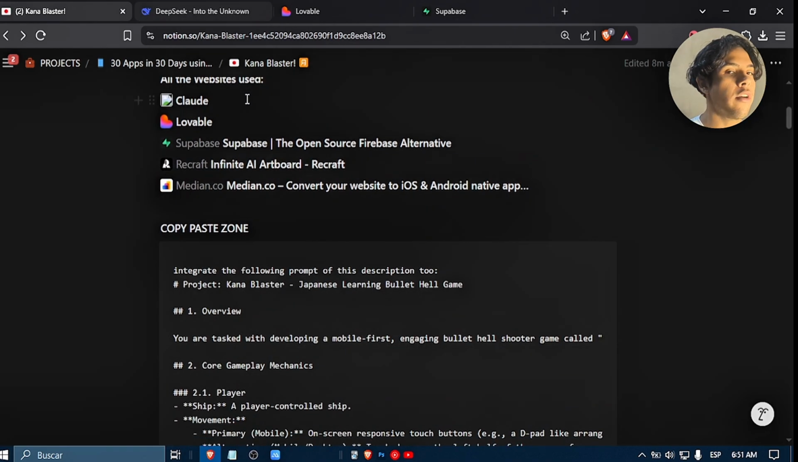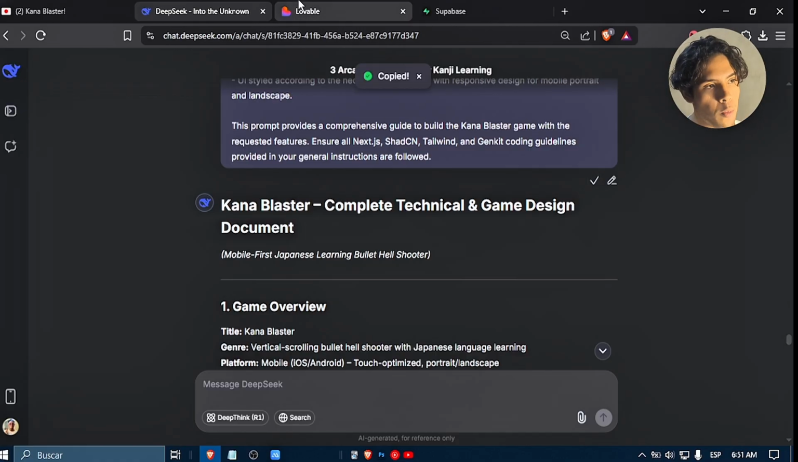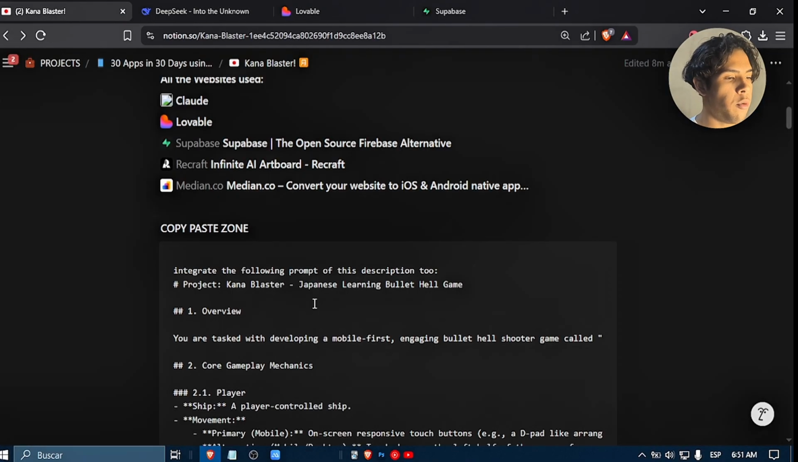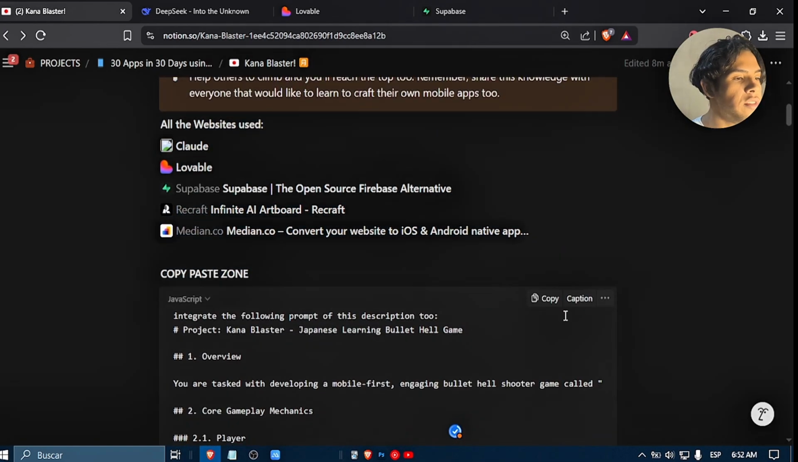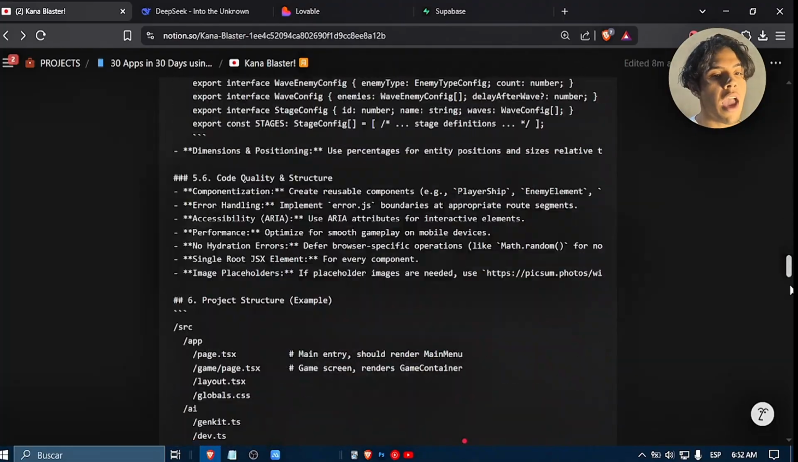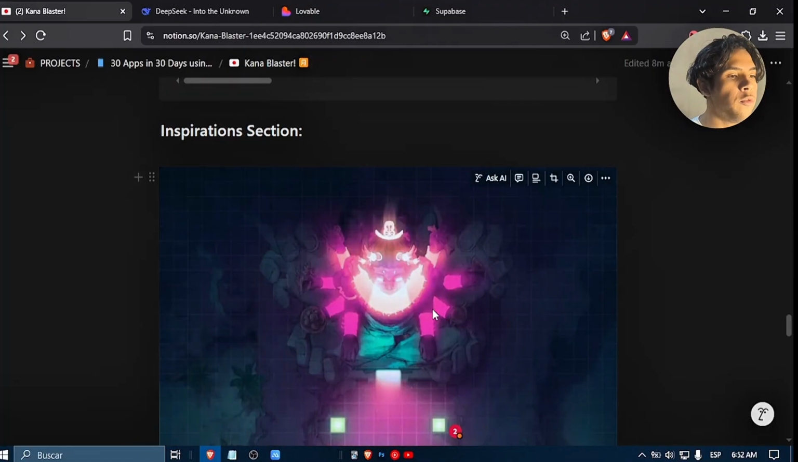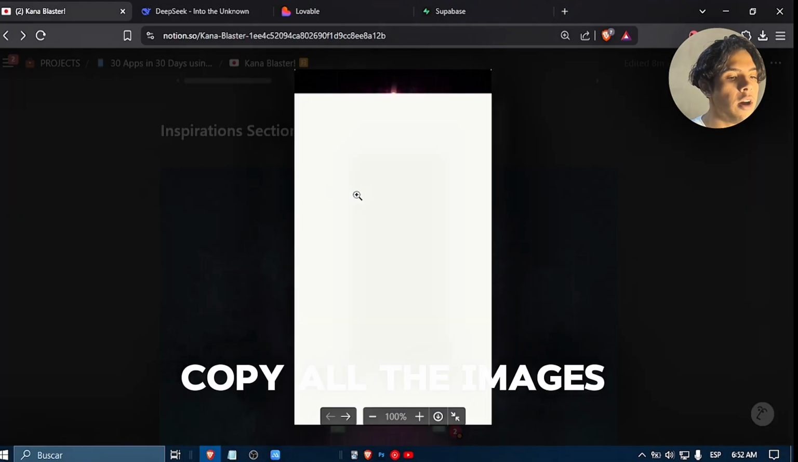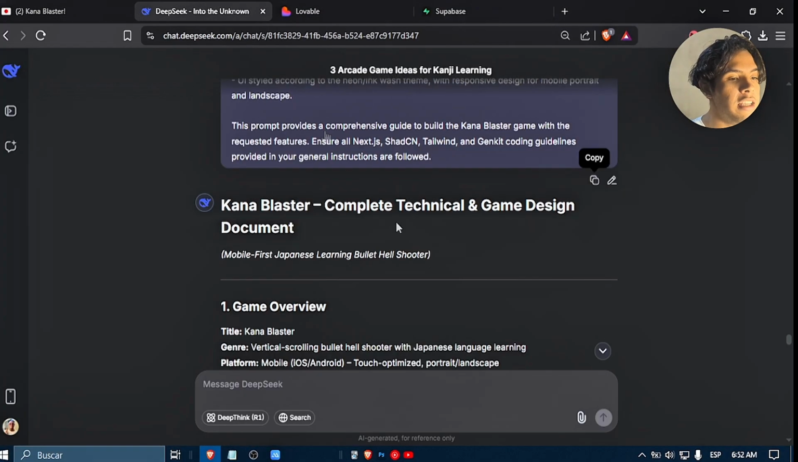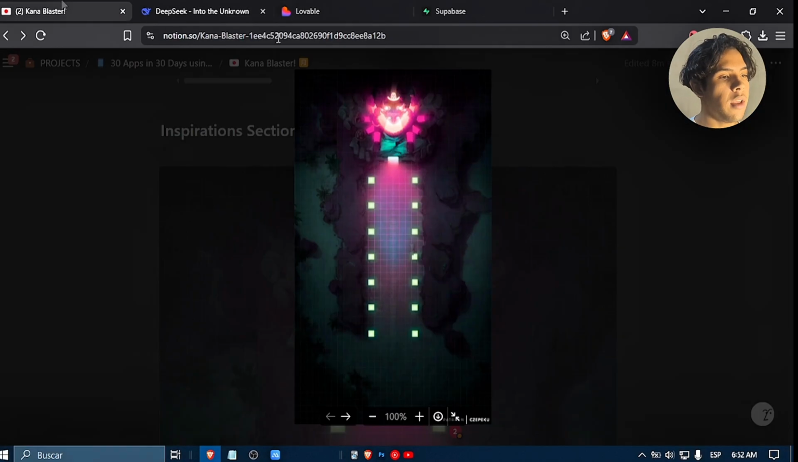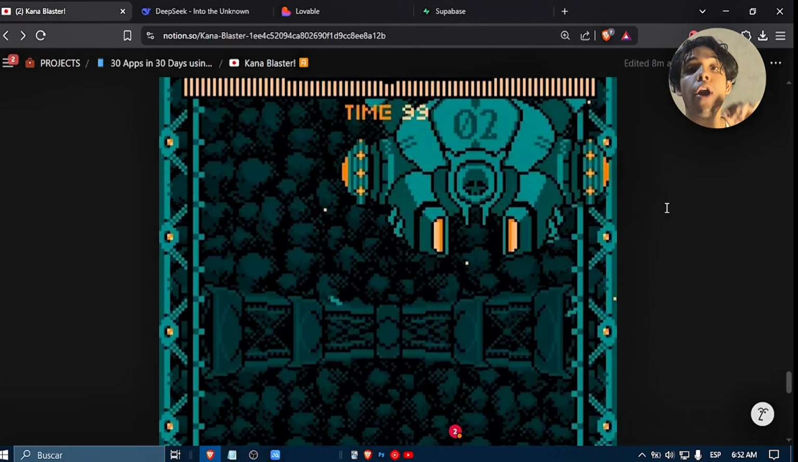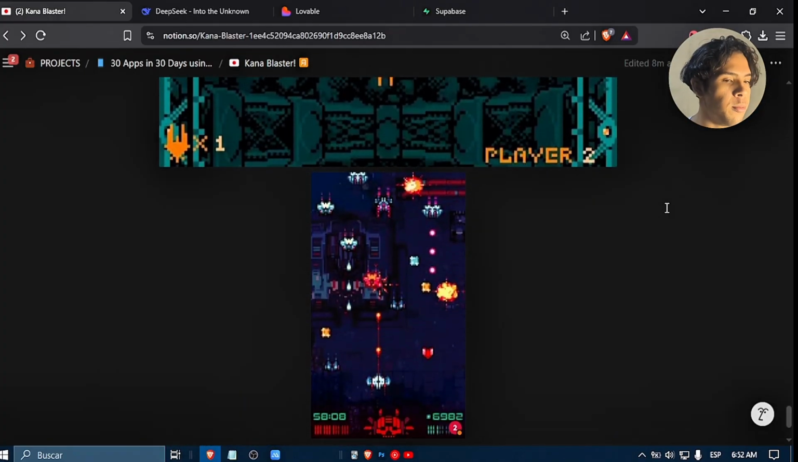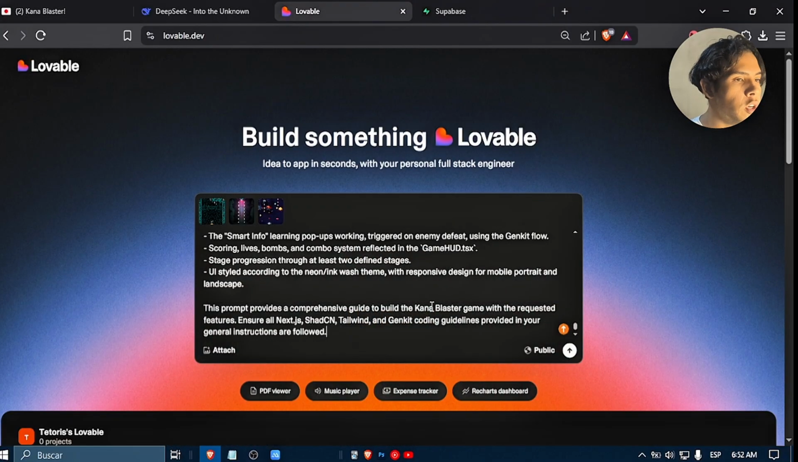The Kana Blaster. We are gonna create the Kana Blaster. First of all, copy the prompt. Obviously the prompt is going to be in the copy paste zone that you can see. Simply copy and paste, and then go below to find the inspiration section. You are gonna copy all these images and paste them into Lovable. I got 3 images that are going to be in the resources below. Remember, all the resources to create this Kana Blaster mobile game are going to be in the link below. So let's create the app.